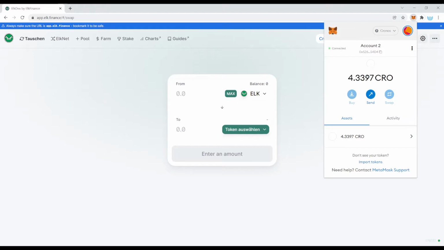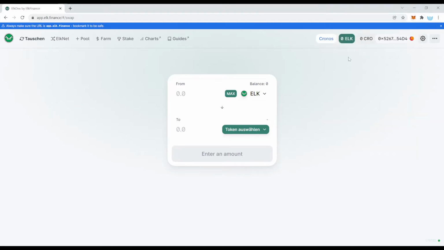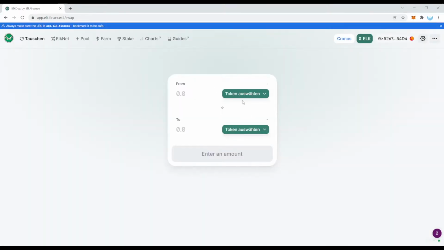And this was brilliant. It was in real time. It just arrived right here. So now we should have an ELK balance. I just updated. There you saw it. Now we have an ELK balance right here. You see, this is another address now. We are now on the Cronos chain right here. And I have my ELK tokens on the Cronos chain on the new address.